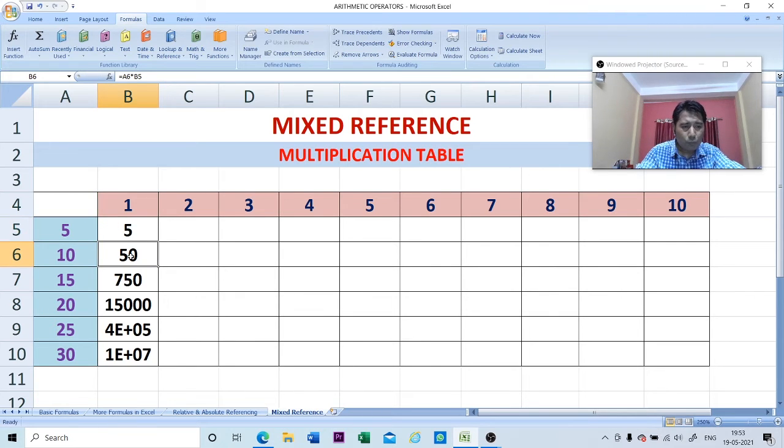Now if you go to the next cell, you can see that this is in column A, row number 6. This value is okay. It is getting multiplied with B5. So which one is B5? B5 is 5 here. So what is happening? 10 has been multiplied with 5. That is why it is showing me 50.